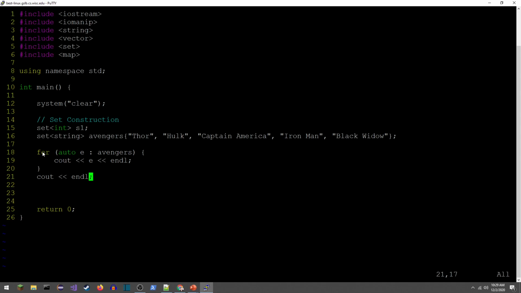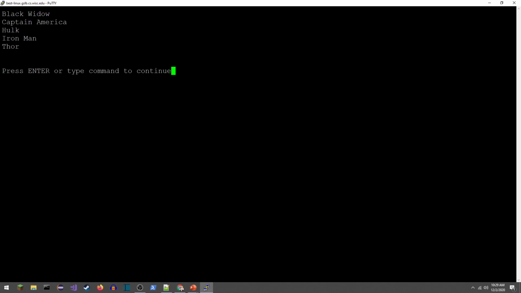And then run the code. All right, so we can see as it goes through, it's gone ahead and alphabetized all of the Avengers. That's because it's going to be storing all of the data in that binary search tree, so it's easy to find. It uses that less than operator to decide where it goes in the set. Let's go ahead and add some more Avengers.